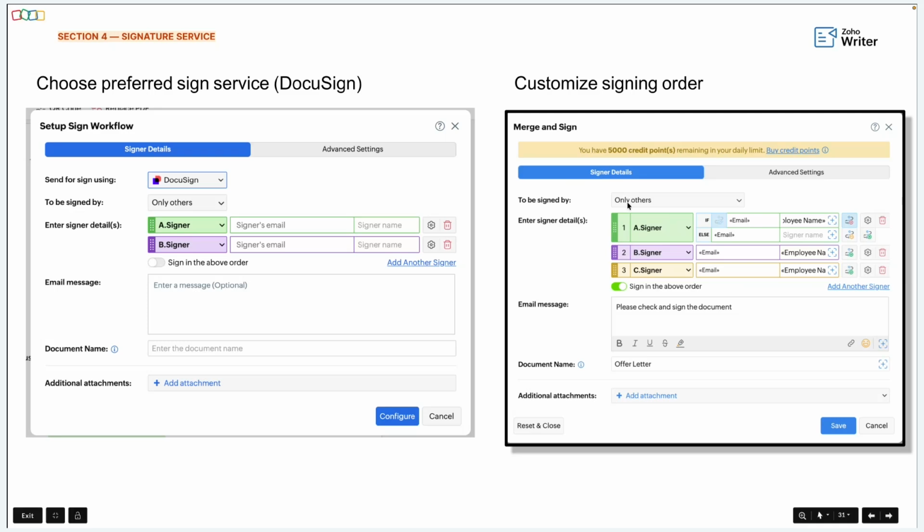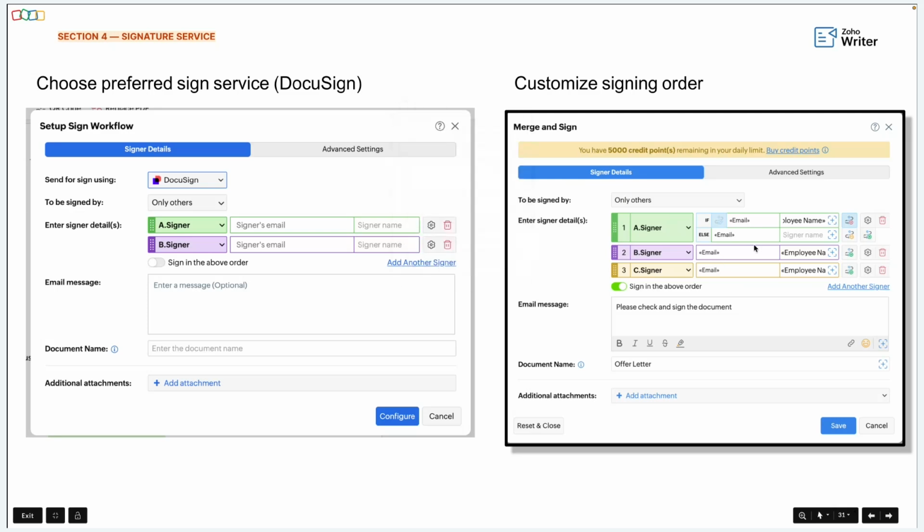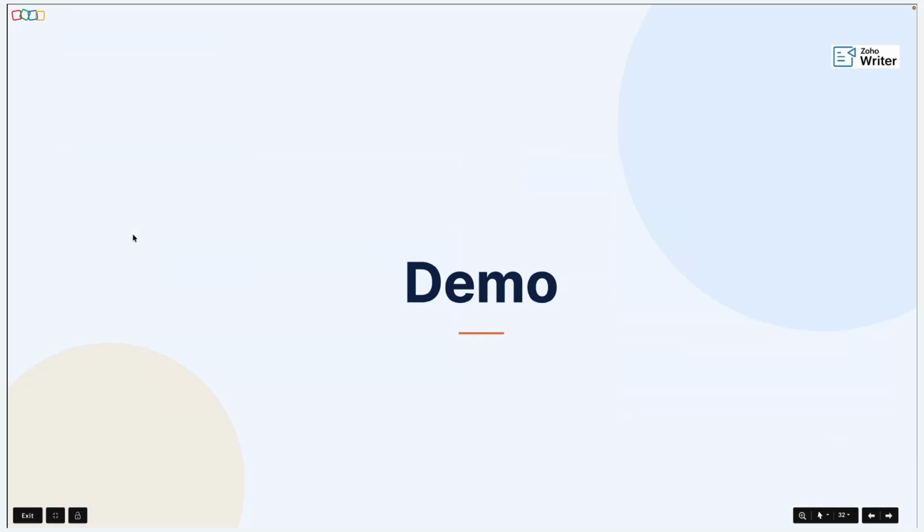And similarly, on the right side, you can see the signing configuration, where you'll be able to configure the signers, and you can just pull in the email address from the data source. So it will be dynamically added. And not only that, you can also set the signing order so that it becomes sequential. So the signing document first goes to signer A, then to B, and finally to signer C. So that's how you can configure the signing service in Zoho Writer. And now let's have a quick overview of these features in action.